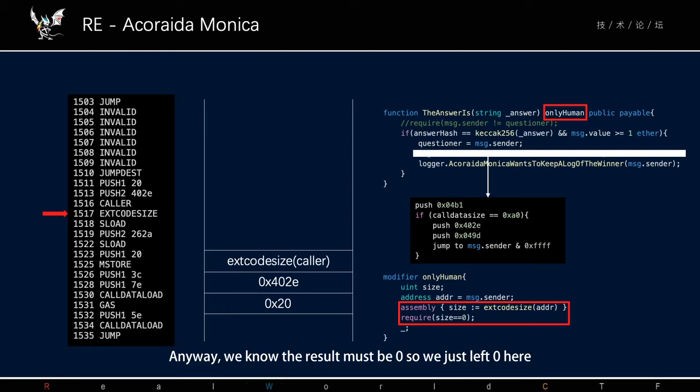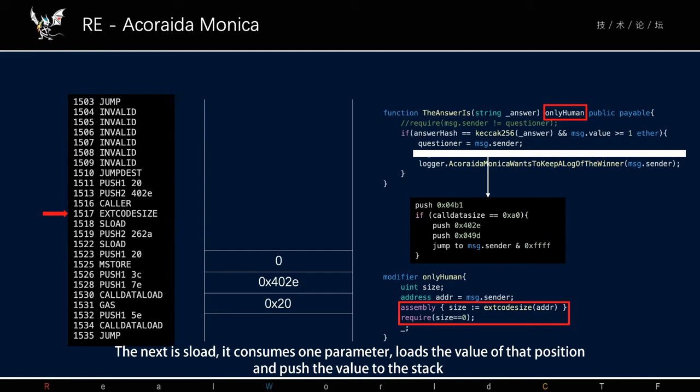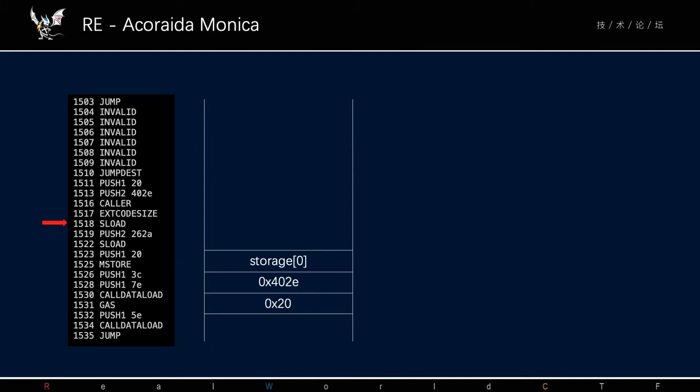So anyway, we know the result must be 0, so we just leave the 0 here. And the next instruction is SLOAD. It consumes 1 parameter, loads the value at that position and pushes the value back to the stack. So we just leave it here for now. Then it loads another value from 262A. So what is at this position?